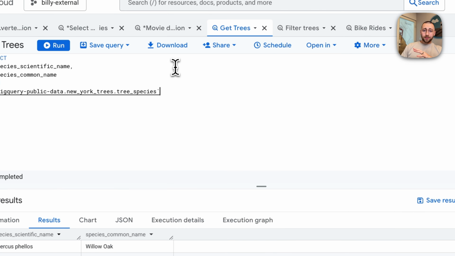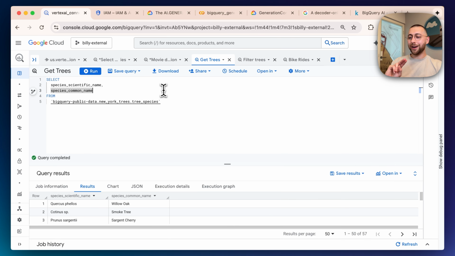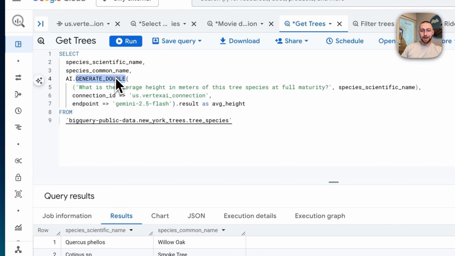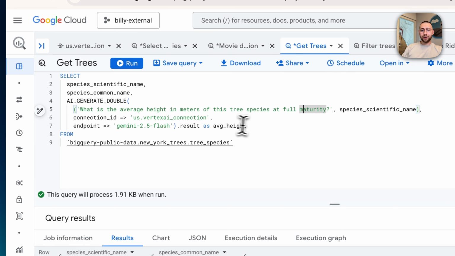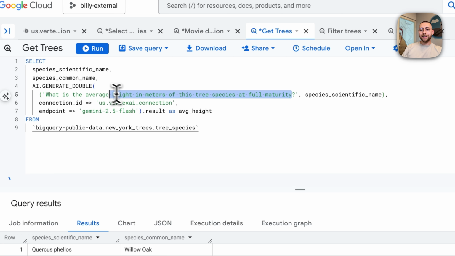And AI.GENERATE has a few cousin functions. So there's AI.GENERATE_DOUBLE, AI.GENERATE_INT, and AI.GENERATE_BOOL. They're going to look pretty similar to AI.GENERATE, except now they've got the type right after it. Instead of returning a string, I'm now asking it this question: what is the average height in meters of this tree at full maturity? And just returning that as average height.